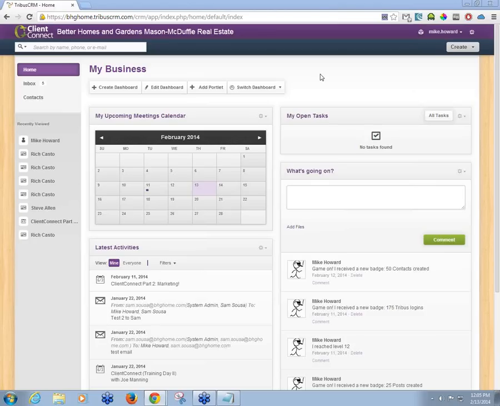And I want to talk a little bit about what the dashboard is, what it reflects, and how it ties into the purpose of this whole system that we are using. The Client Connect system is a business management platform. So what that means is there's items in here that deal with every facet and aspect of your real estate business. So at your dashboard, for example, you can see your upcoming meetings, your calendar is there, your tasks to be completed, activities pertaining to things you've been doing.